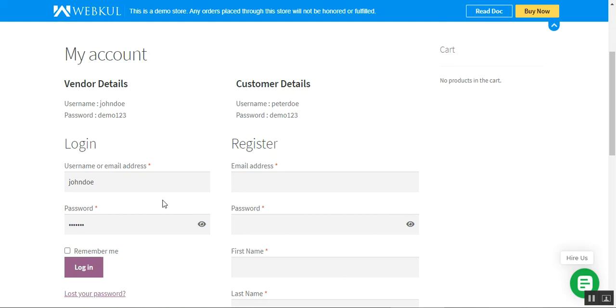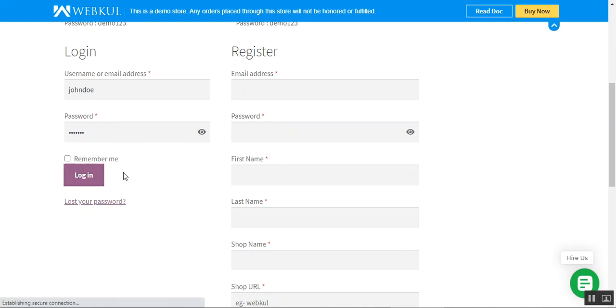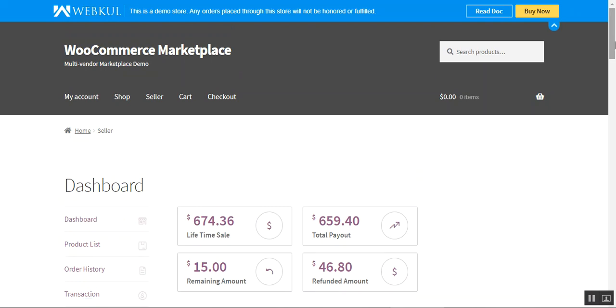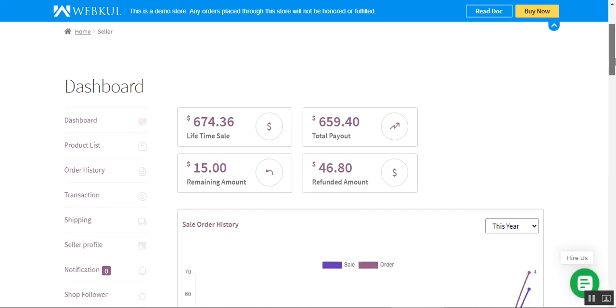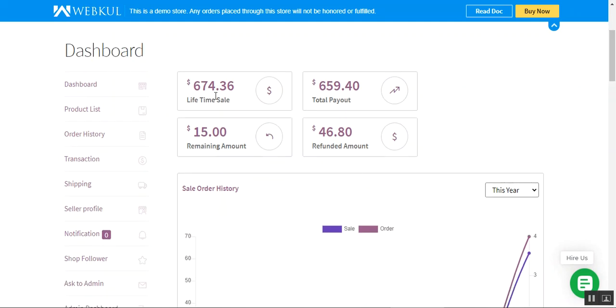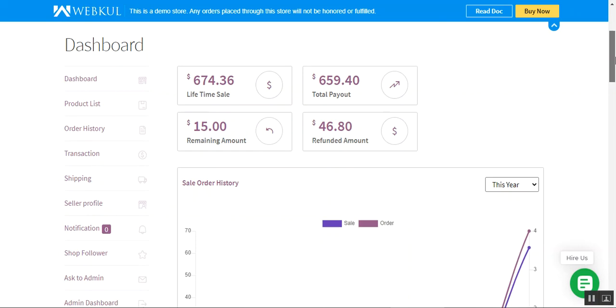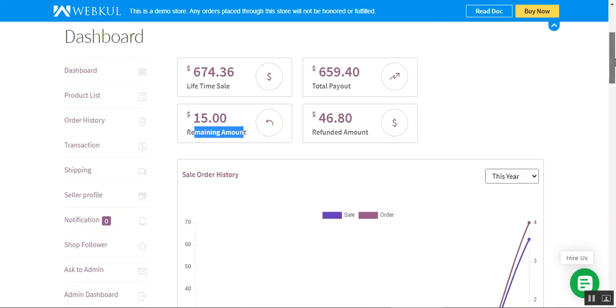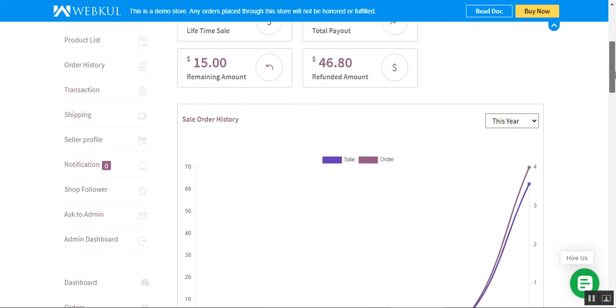Now for this demonstration, I've already created one seller, and as this is just a demo instance, I'll just enter the vendor details here and tap the login button to log into my seller account panel. Here you can see that I've logged into my WooCommerce Marketplace seller account, and on the left hand side you can see my dashboard. On the right hand side you can see my statistics for my sales, the total payouts that have been made, the refunded amount, the remaining amount that needs to be gained back from the admin itself, and the lifetime sales as well.